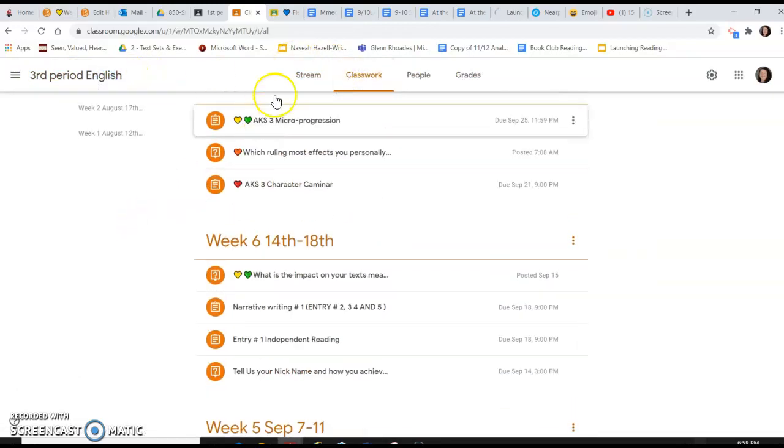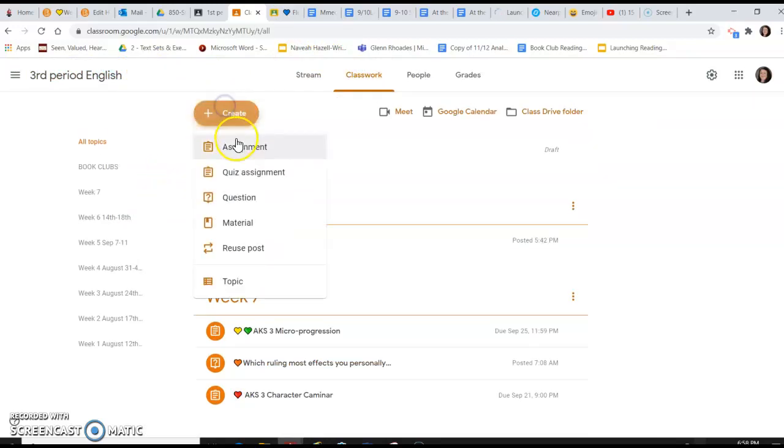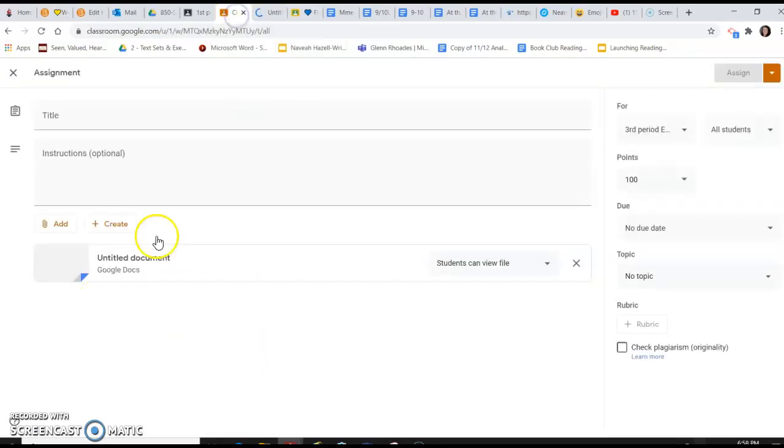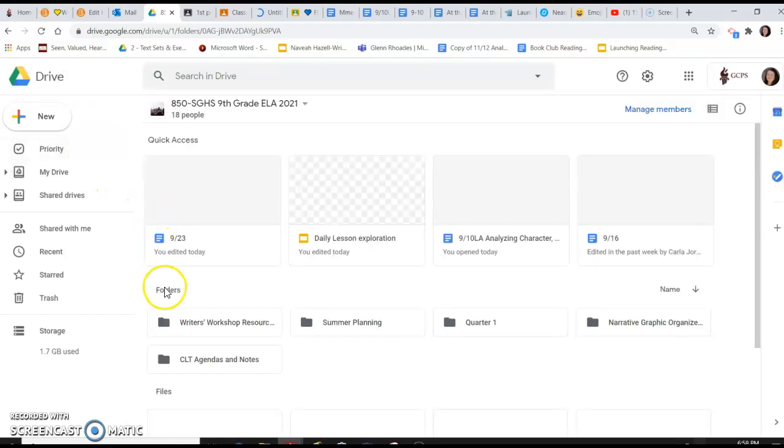Let me show you one more time because I think you need to see it one more time. Create assignment, create a Google Doc, title it, whatever the assignment is, come back here. This is the kicker. Make sure you change this to students can make a copy. If you ever are still unsure where things are, in your Drive, Google Classroom has a folder for you.